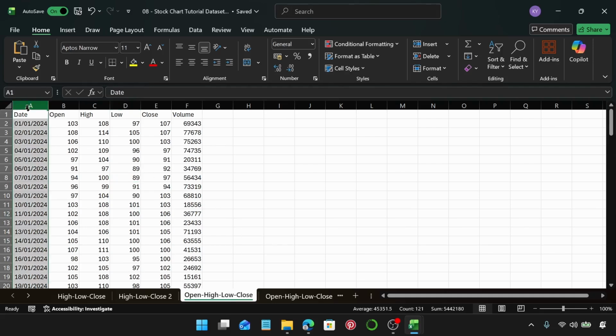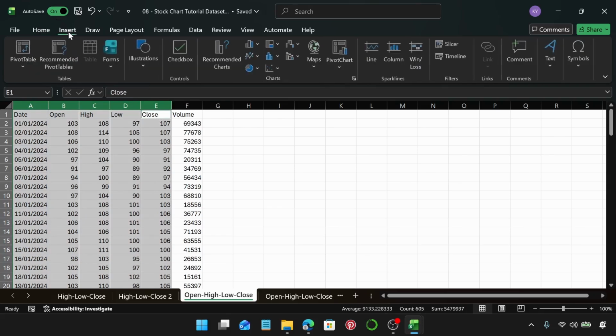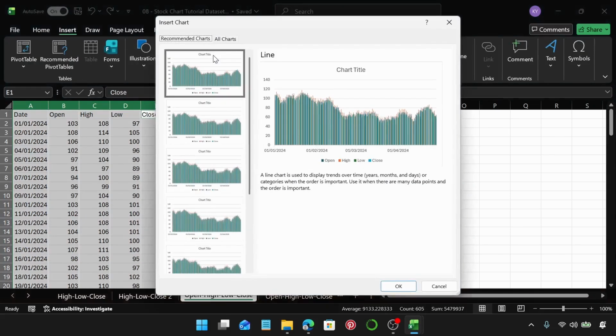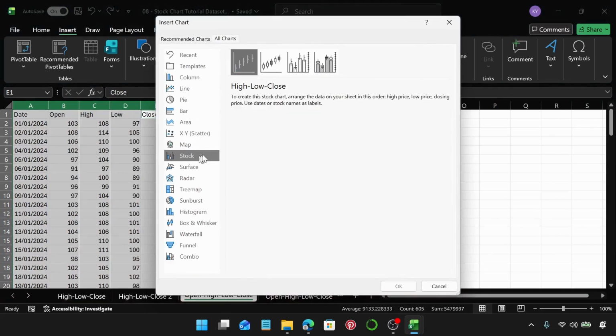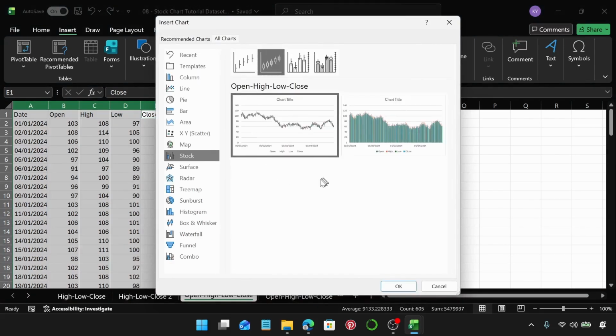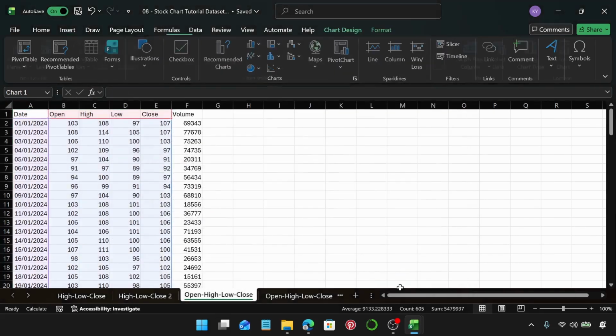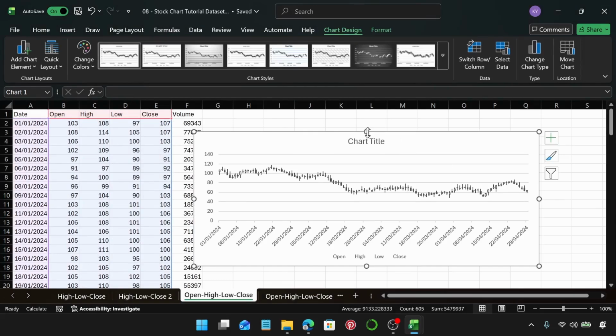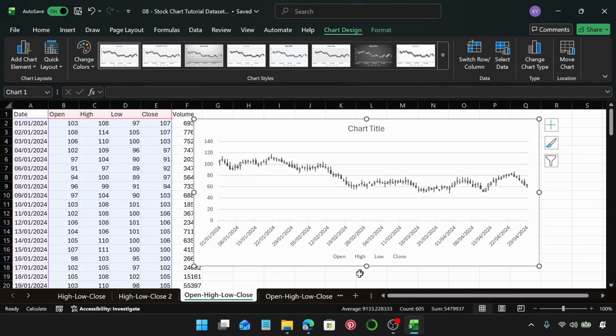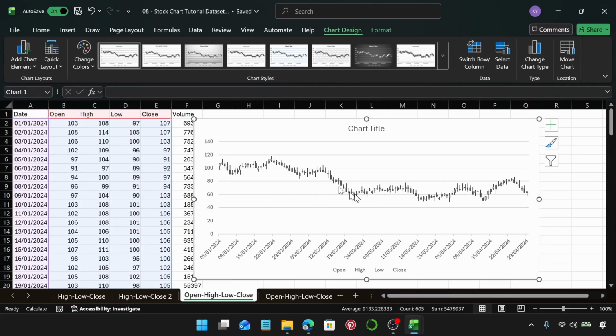So I'm going to select the dates, and I'm going to select open high, low and close. I'm going to go to Insert, Recommended Charts, All Charts, and we are going to use stock. It's going to be this one. I'm going to click on OK, and here we go. We have this one. So this one, we can actually see this candlestick shape that is the classic stock shape.